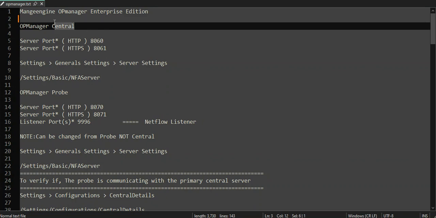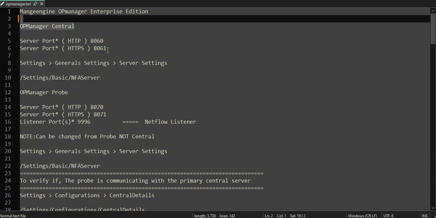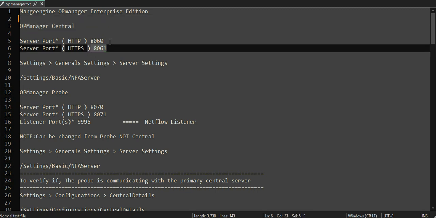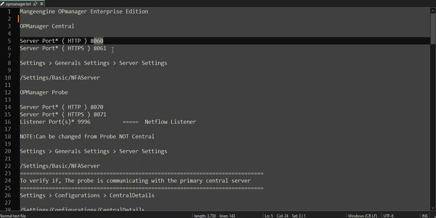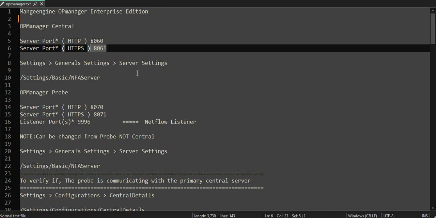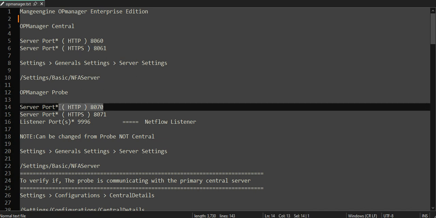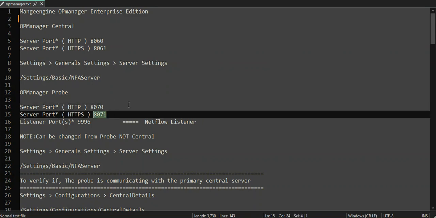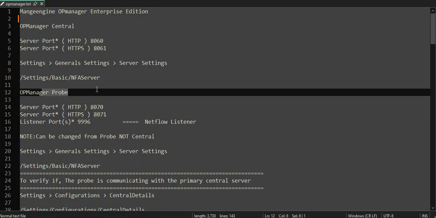During OpManager Central installation, you have to configure the default ports, or you can also change these default ports. These are the default ports for OpManager Central: 8064 for HTTP and 8061 for HTTPS. For OpManager Pro, these are the default ports: 8070 for HTTP and 8071 for HTTPS. And to change your NetFlow listener port, you can only configure it on OpManager Pro, not Central.